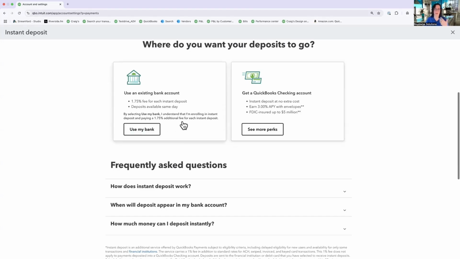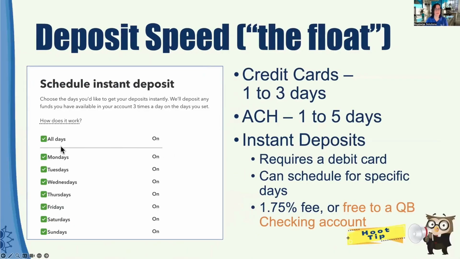So now I'm not going to go and sign up for this right now, but this is where you can set up the instant deposits. Once you have connected the bank, then it takes you to this screen where you pick your days of the week, and why not do all of them? Unless you're paying 1.75, in which case maybe you just want it on Friday, Saturday, and Sunday so that you can have your money and not wait until Monday.